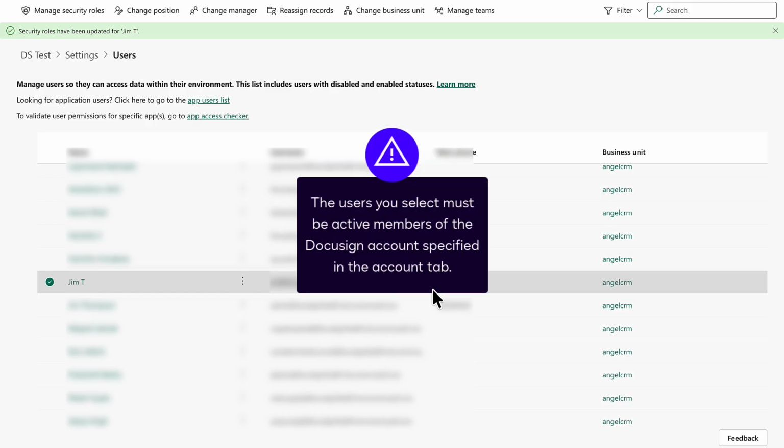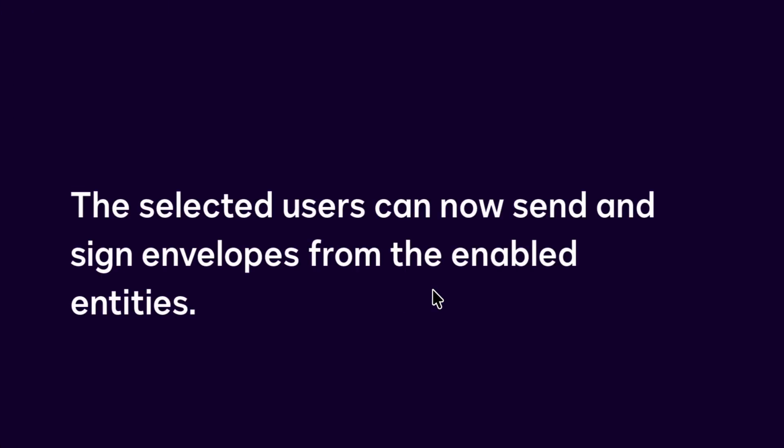Note that the users you select must be active members of the DocuSign account specified in the Account tab. The selected users can now send and sign envelopes from the enabled entities. Note that there are additional features you can configure.